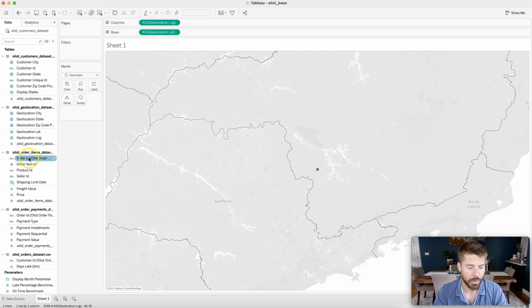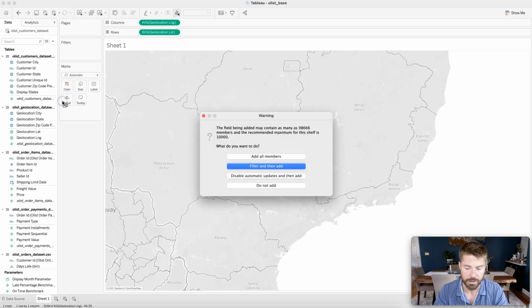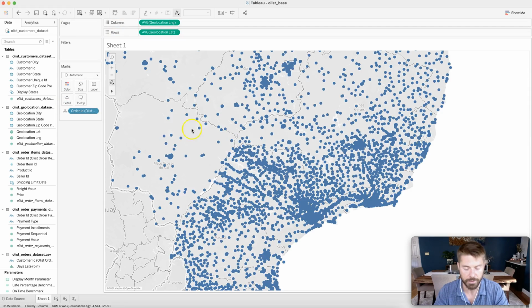So let's drag in order ID from the OList order items dataset into our detail, because right now, before we do that, we have one data point for the whole dataset because we've averaged the geolocation latitude and longitude. But if we drag the order ID to detail, we get a little warning. Let's give it a shot. Oh, okay, good.